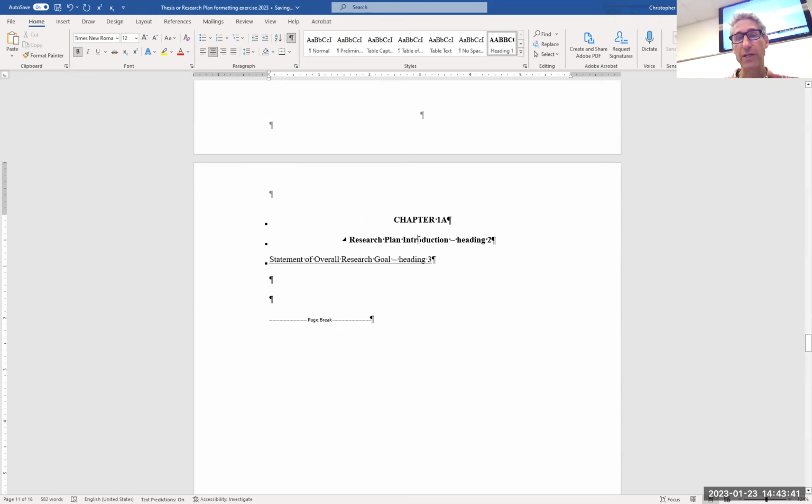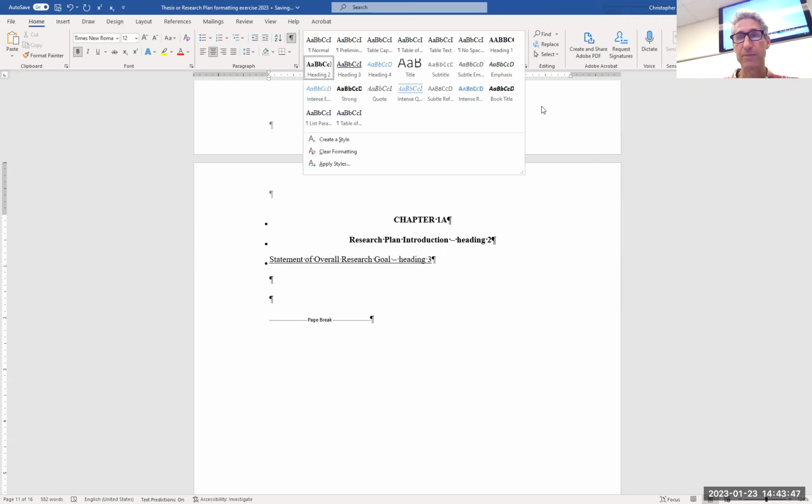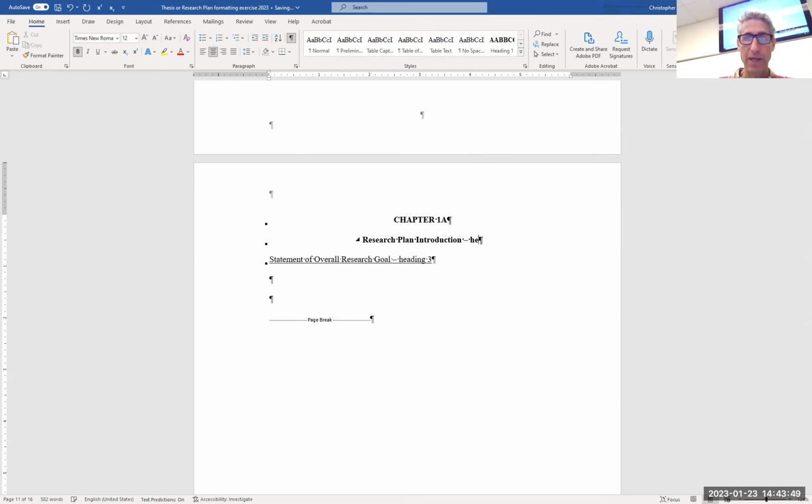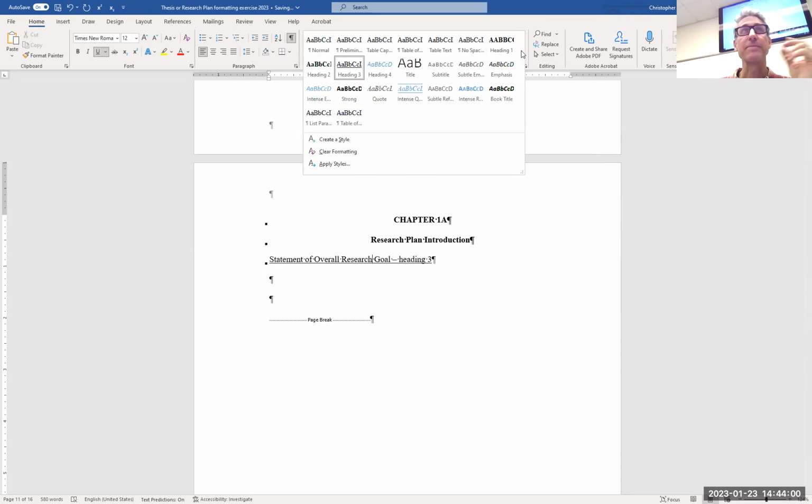And then where it says research plan introduction, that should be heading 2, and you can check to make sure that that's correct. It is. And then statement of your overall research goal, that should be heading 3. So if you click on that, you can see that it is heading 3. And I've created these different headings in the formats of those headings. You can change them if you want them to be different than what they are here. And how do you do that? Like, let's say that I wanted to make heading 3 the same as this, but in the middle, center justified.